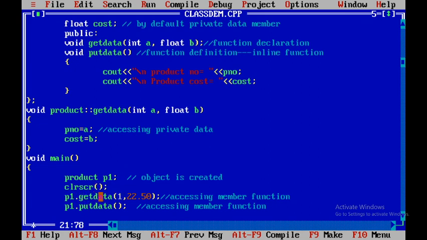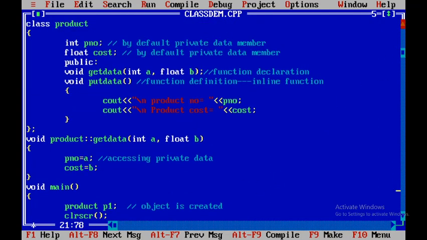So when P1.getData is called, here we are passing two parameters, 1 and 22.50. So we will handle this. Here it will come and it will pass values as 1, 22.50. That means the value of A is 1, the value of B is 22.50. So PNO of product P1 will be 1 and here product P1 cost will be 22.50.